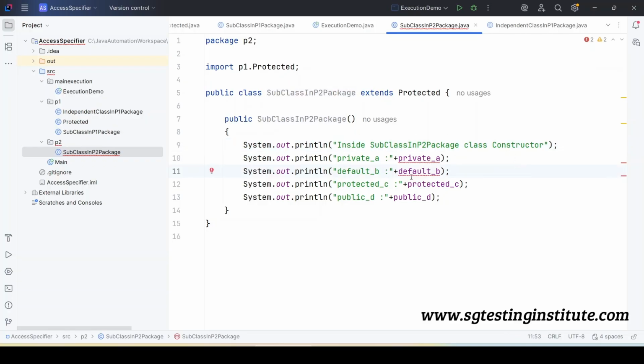As soon as we try to execute, private is giving an error message. Yes, it is a known thing because it can't be accessed outside the same class. But one more is also giving a compilation error. That is called the default. So have you remembered default is called which one? Package private.